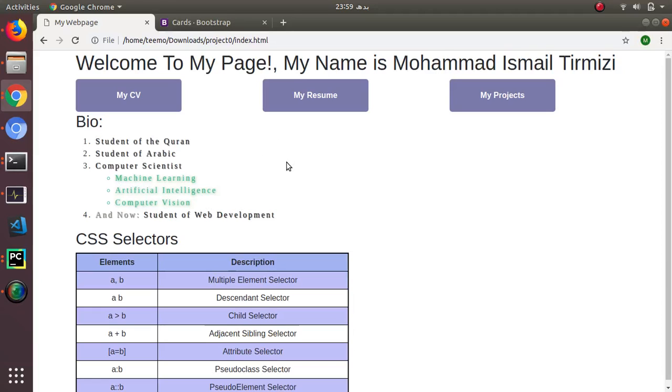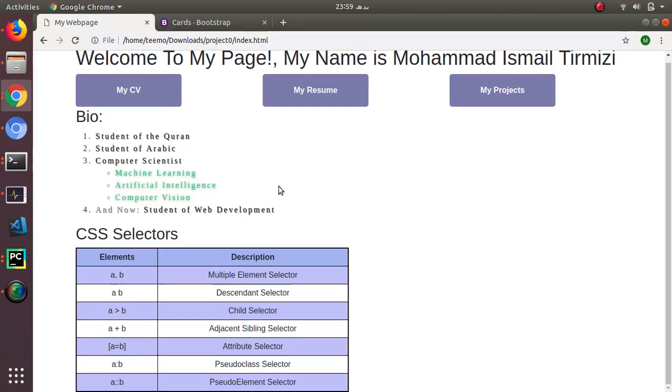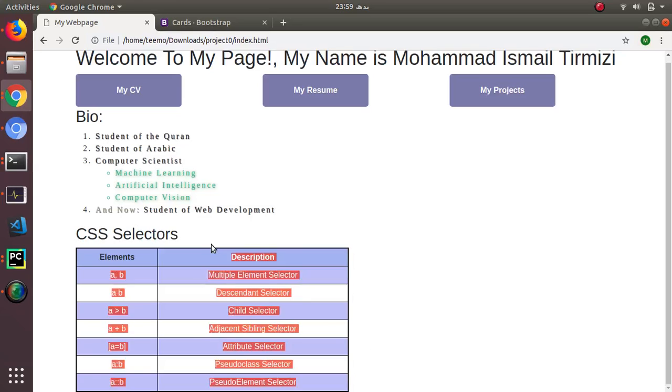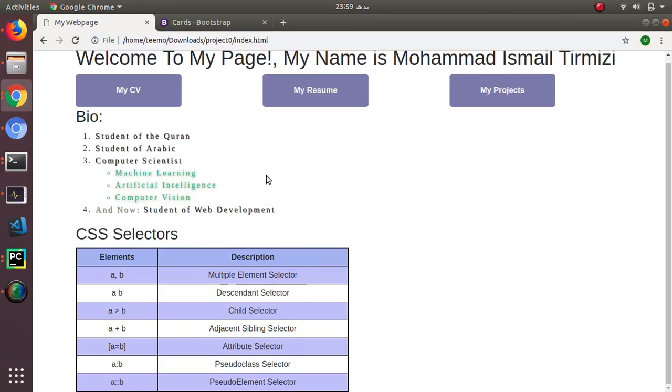So this is the main page of my website, and I've written a little bit about myself, and for the table I made the table of CSS selectors because it made learning them a lot more fun.